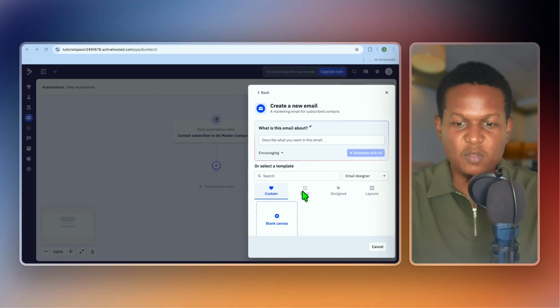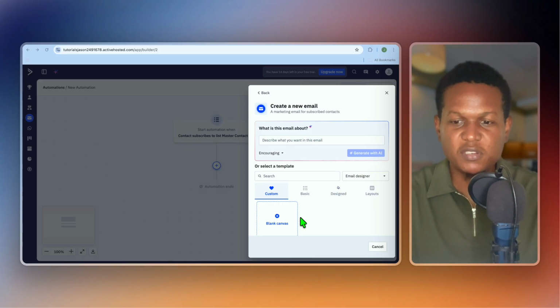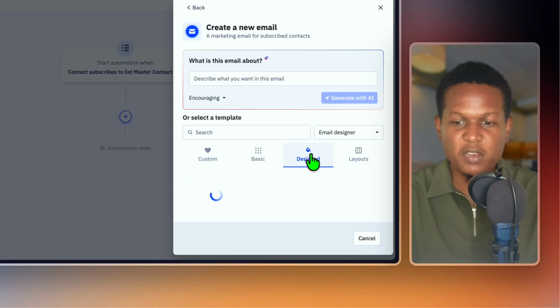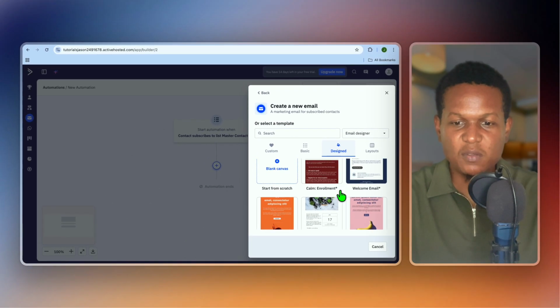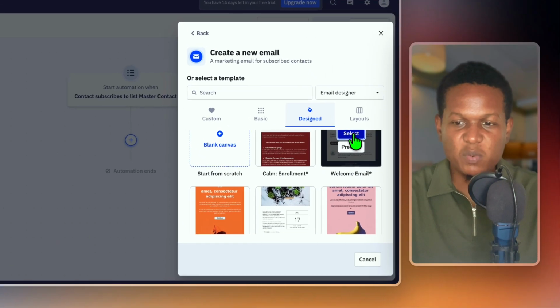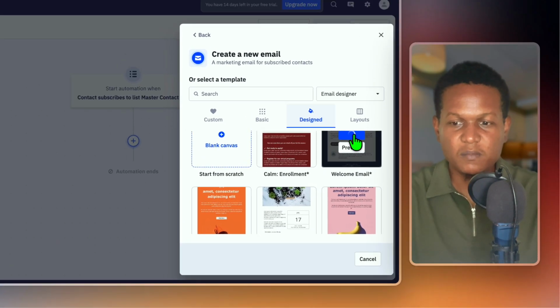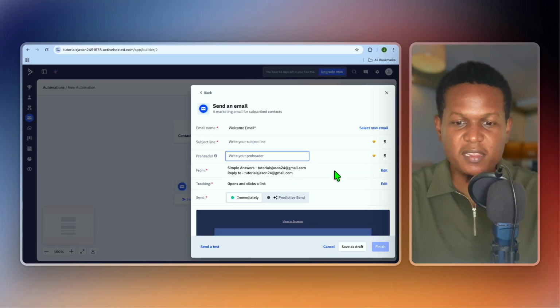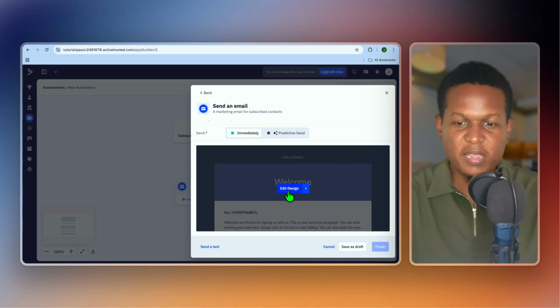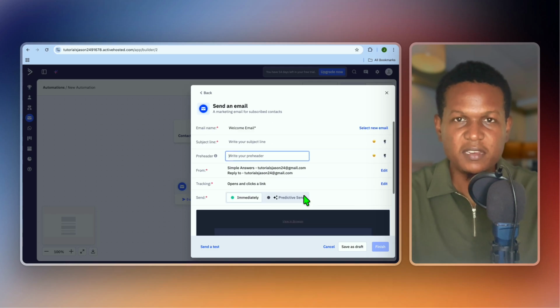After you have done that, you have different options that you can choose from. You could tap on Blank Canvas, and you could create an email from scratch, or you can tap right here where you see Designed. Then you can scroll down and you can see different templates that you can choose from. So let's say we were to select this particular template. After you have selected the template, you will be able to edit the email if you want by scrolling down. You can tap on Edit Design. But for the sake of time, I'll leave it as is.